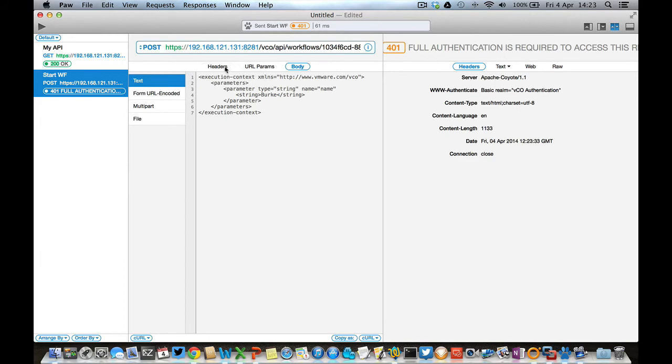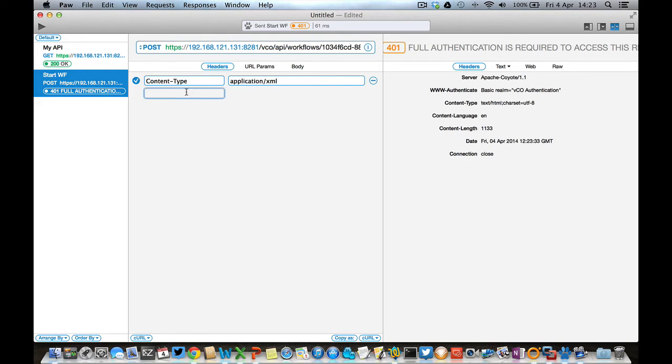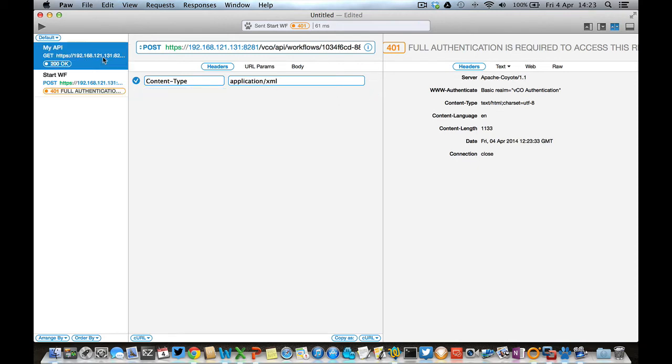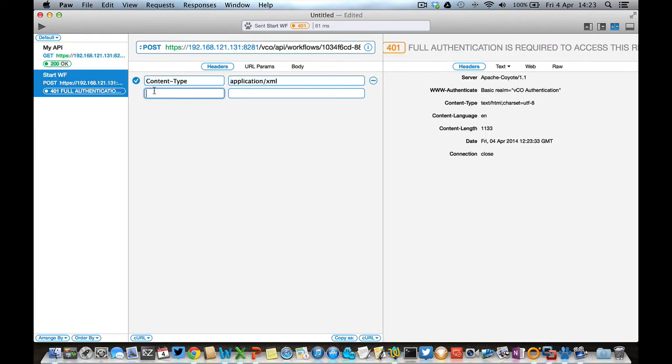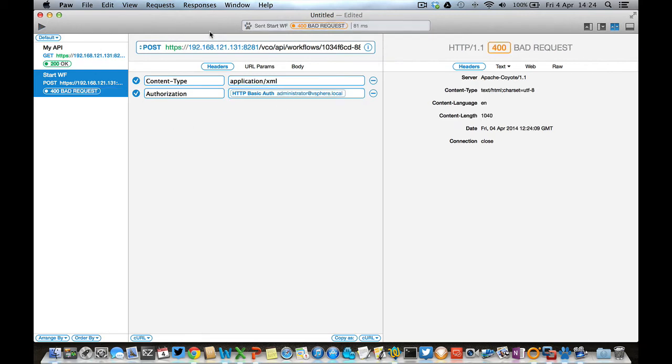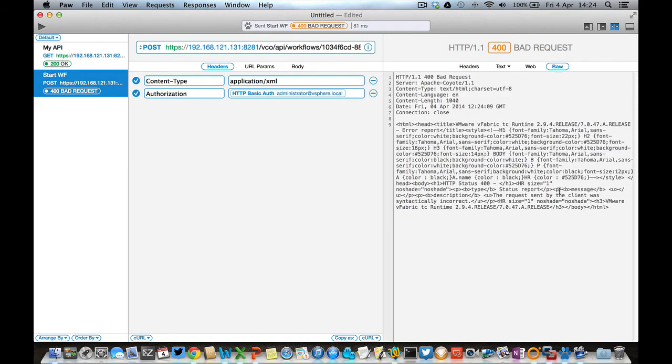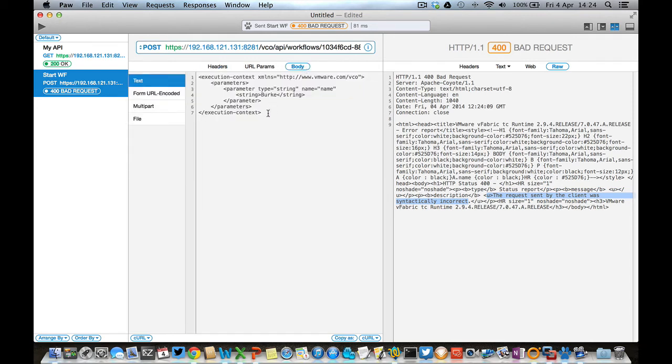Full authentication is required. Okay, so we need to put in an authentication request, an authorization request, just like in this one, authorization, and we can use the already pre-filled administrator at vsphere.local. Bad request. I'm getting a bad request because the request was syntactically incorrect. Syntactically incorrect. That means that there is a typo somewhere.